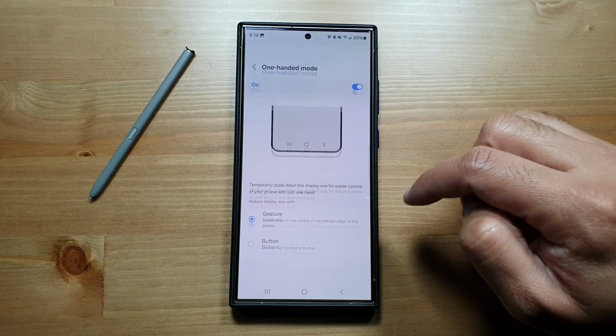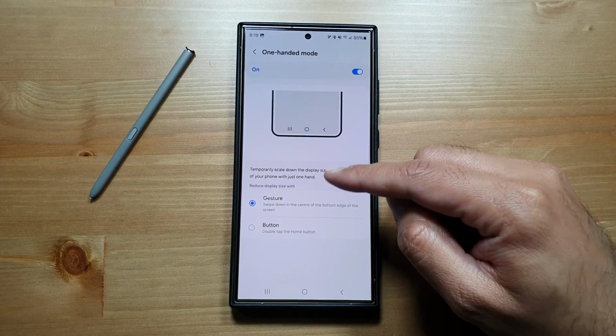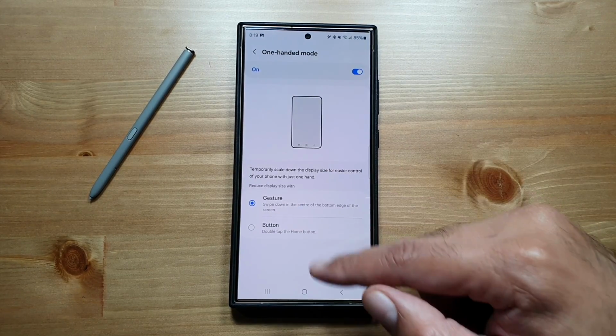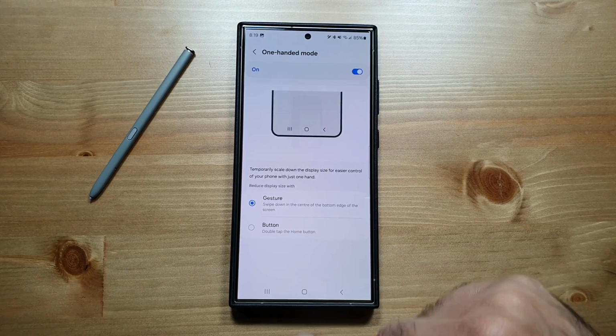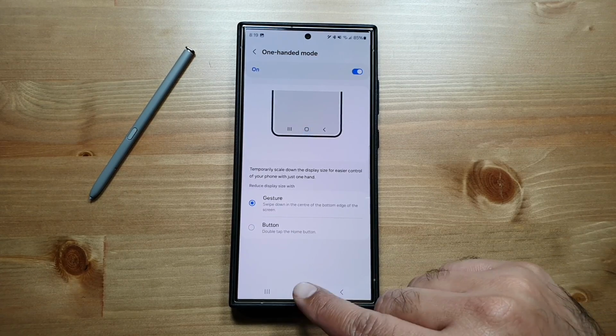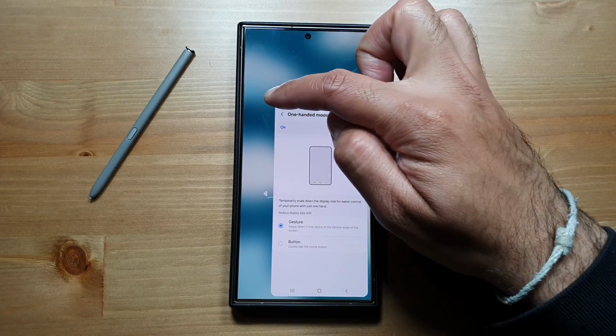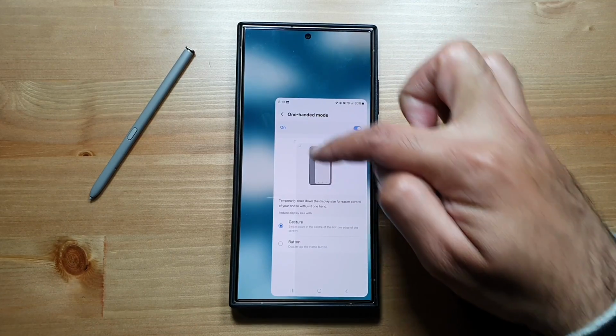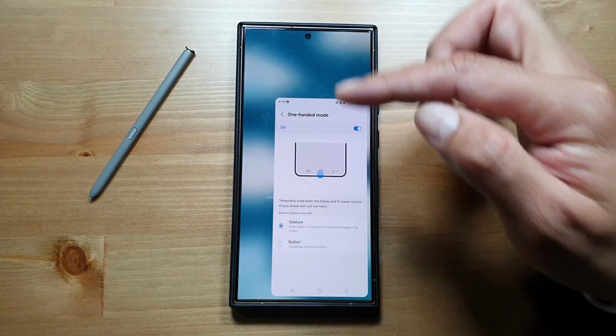Next up we have one-handed mode. So if you go in here, you can turn on the one-handed mode by gesture or by button. So right now it's on gesture. So if I just swipe down on the home button, it will launch the one-handed mode. I can increase or decrease the size, and so then I can use it with one hand.